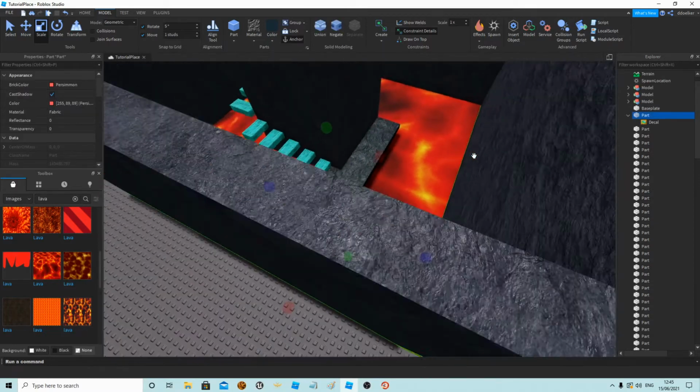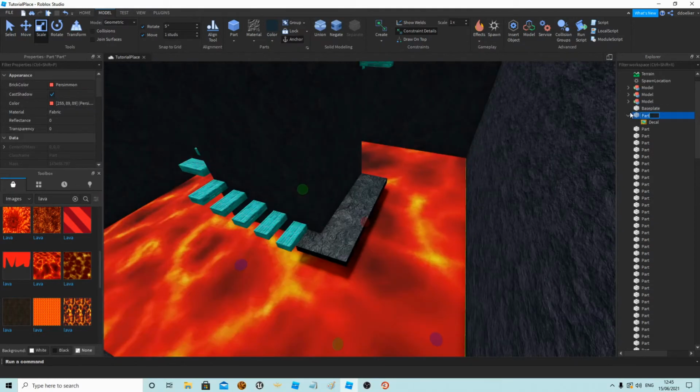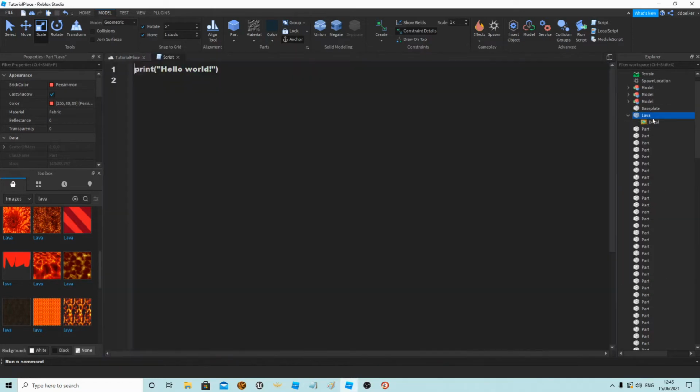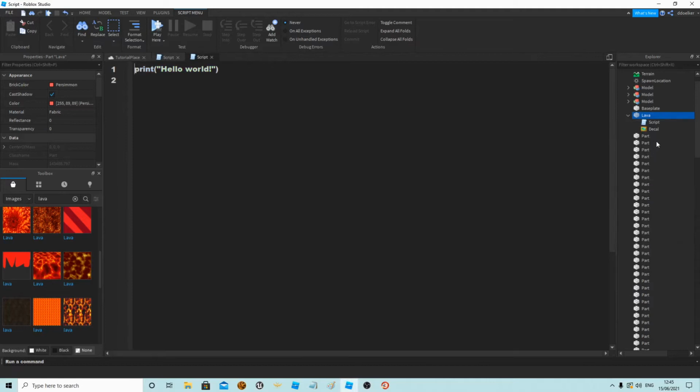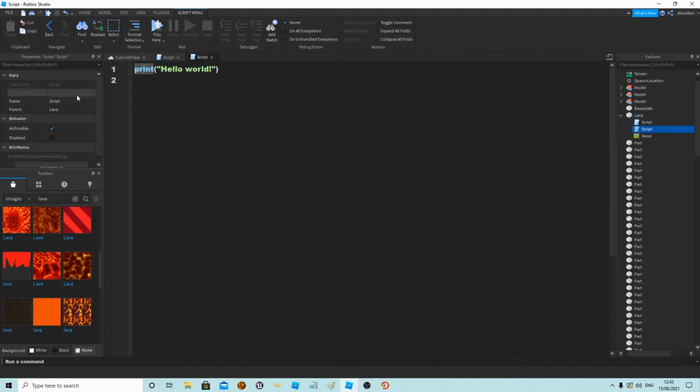Now you can take the lava, and let's just name it lava. Then we can add in 2 scripts. One will be the damage script and one will be the rising script. So name one of the scripts rising and name the other one damage. Then in the rising script, you wanna write the following code out.